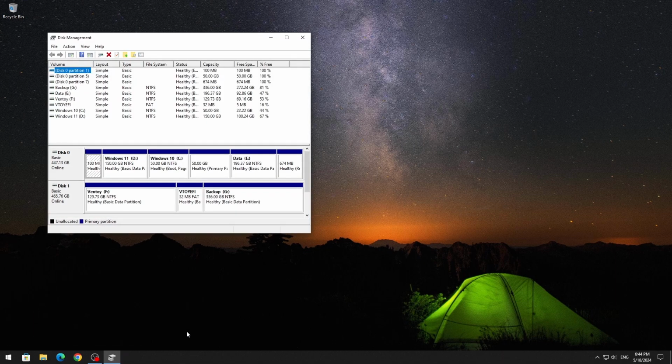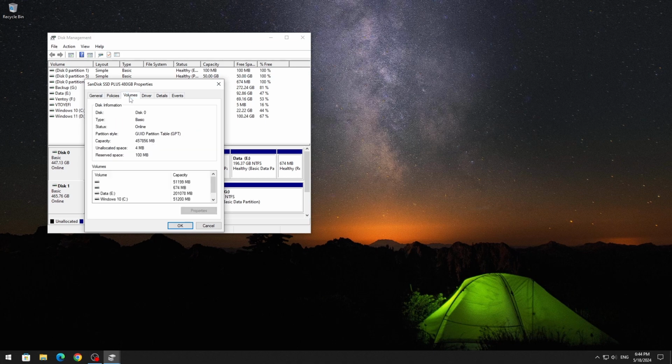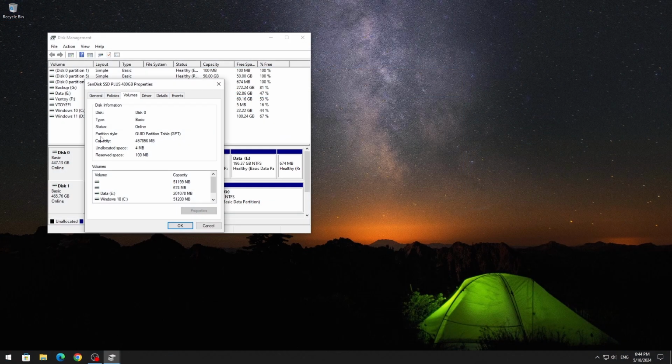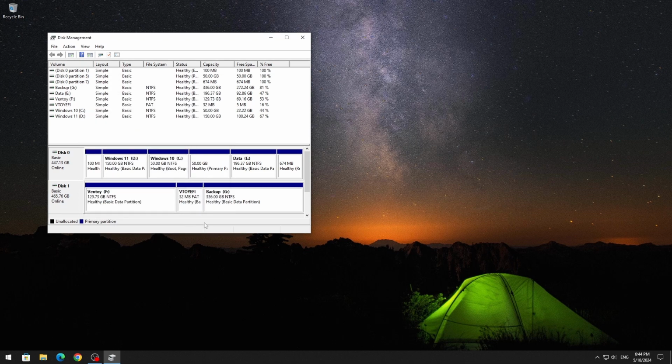In Disk Management, right-click on the disk number that you want to check, then click on Properties, and it will open a new window. Go to the Volumes tab, and here you will find Disk Information. Here you will see if your partition style is MBR, Master Boot Record, or GPT, GUID Partition Table. After checking, you can click OK to close the Properties window, and then close Disk Management.